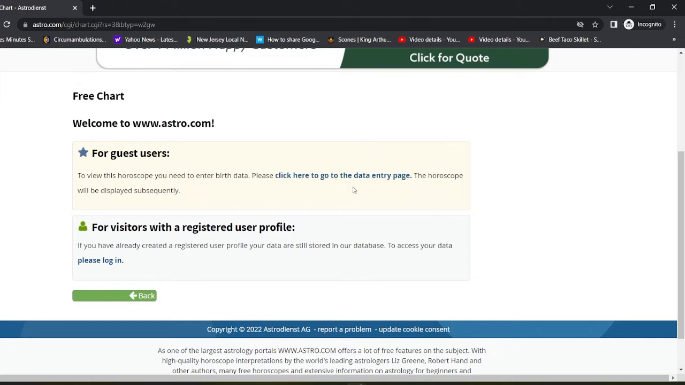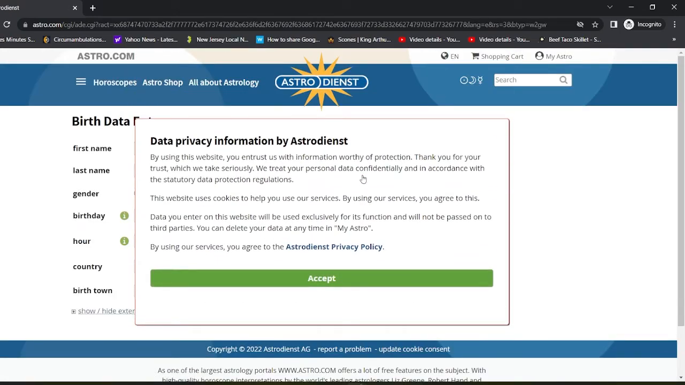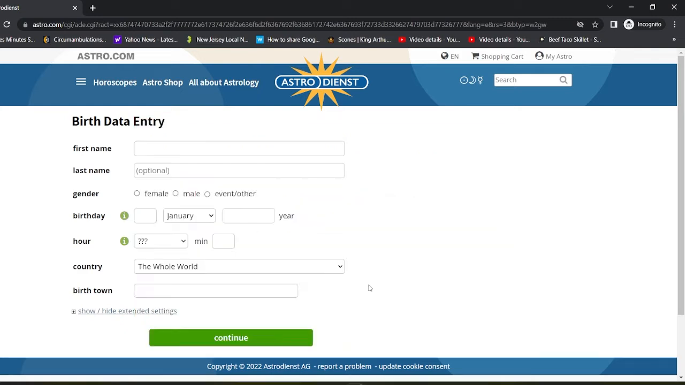Now, one thing I don't like about astro.com is that you create a profile and you have to add everybody's info to your profile, which is another reason why I like AstroSeek. On AstroSeek, you can just enter everything without an account, but Astro usually has you create an account.